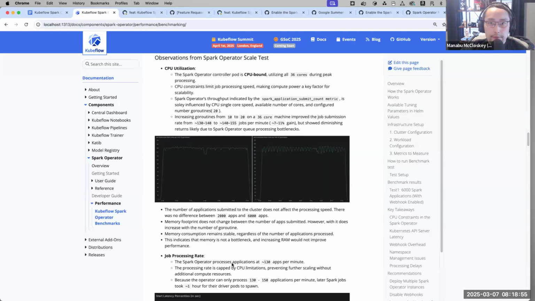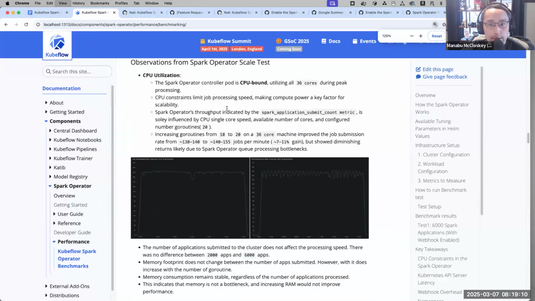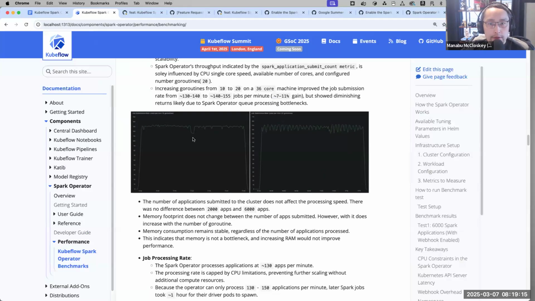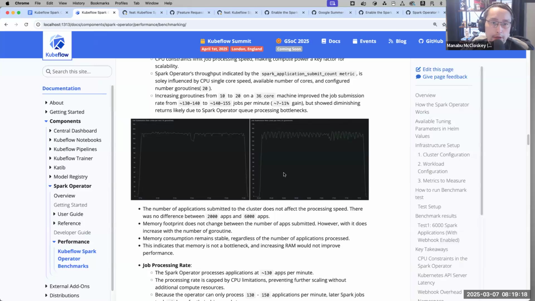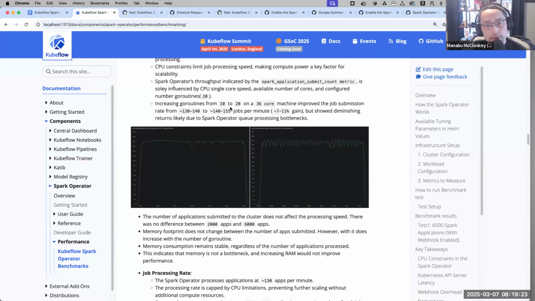This operator seems to be very much limited by the CPU resources available. If you look at the graph, it might be a little difficult to see, but it can essentially use about 20 to 25 cores with just 10 Go routines. So that means with the default configuration, this is probably as much CPU usage as you can get out of the Spark operator.